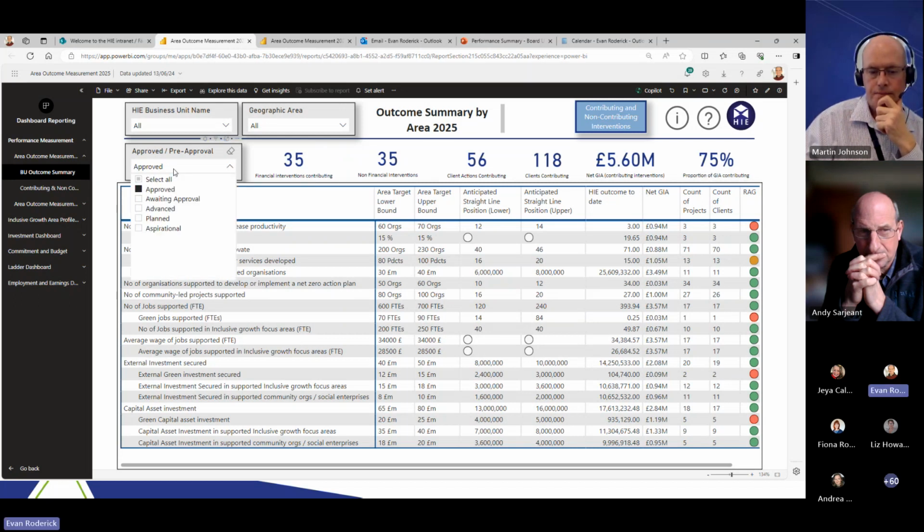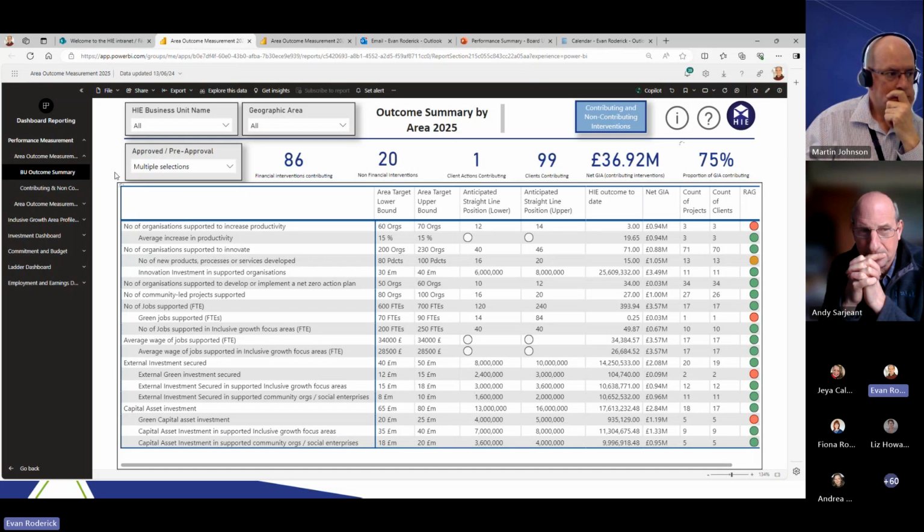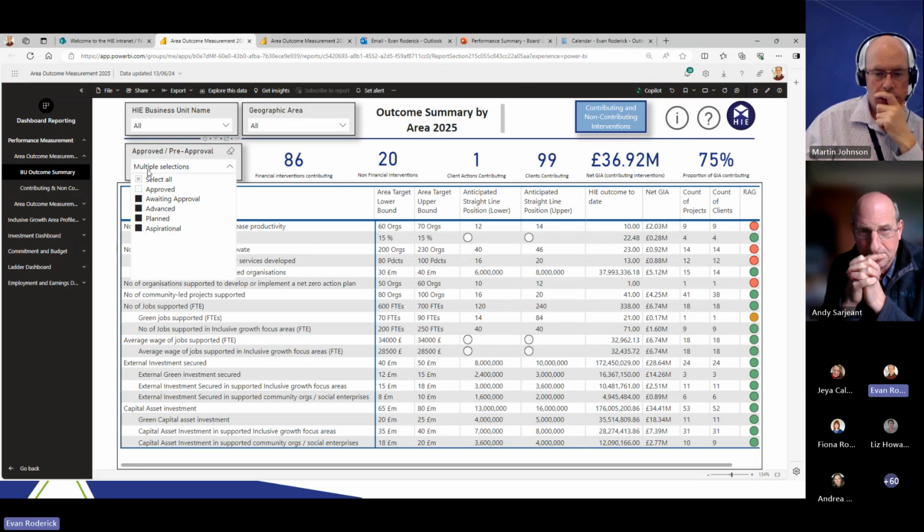If you want to look at what's in the pipeline, you can either select all and just untick approved, and that will show you everything that's coming through. For us, when we're putting together reports to comment on the pipeline, we'll usually look at awaiting approval. That's anything that, as I'm sure you're aware, is awaiting approval. That sort of speaks for itself.